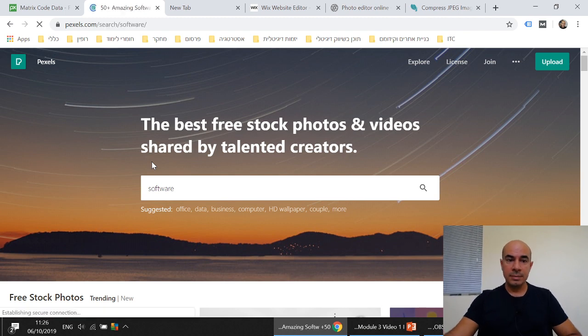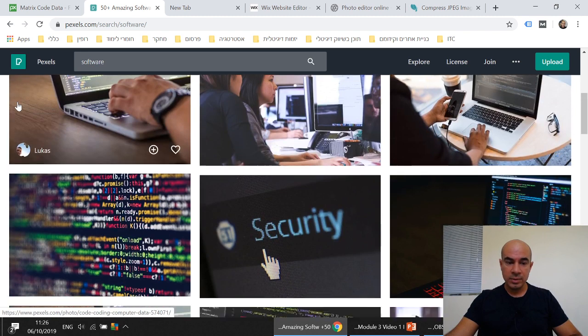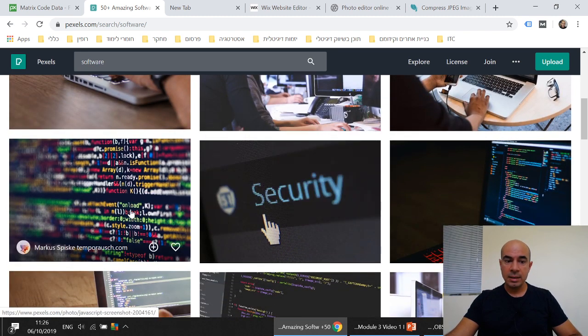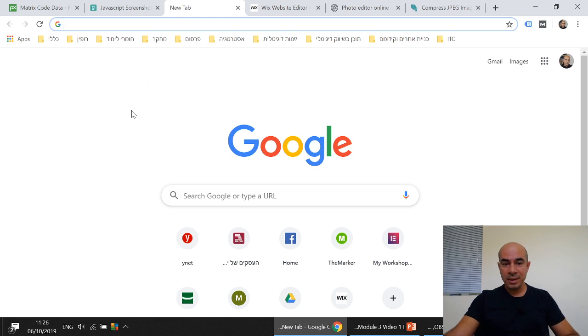See what we get. So also here we get lots of beautiful images, and again all we have to do is to click on free download. So we have two sources with tons of images with a good search engine that you can use. A third source, you all know, is Google.